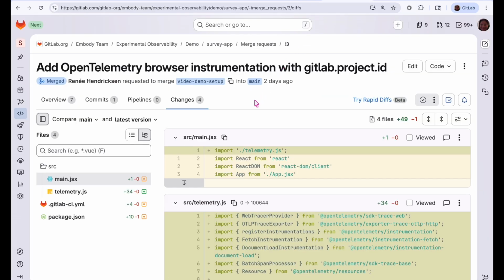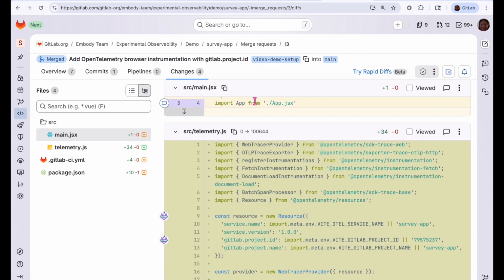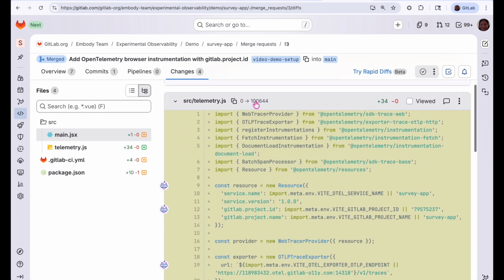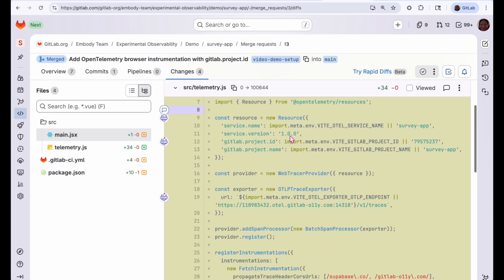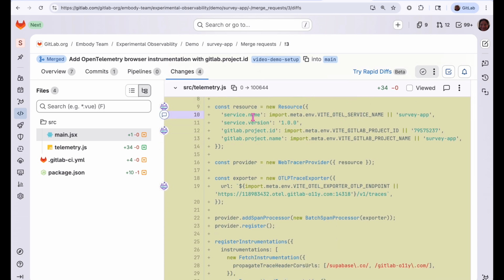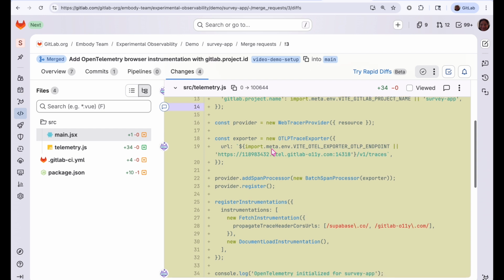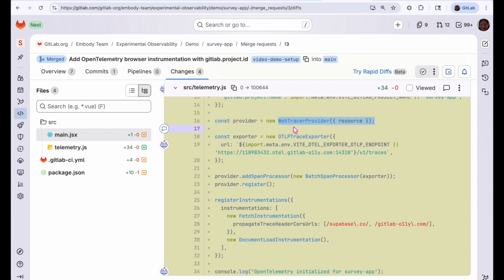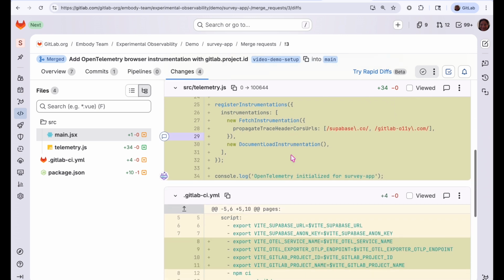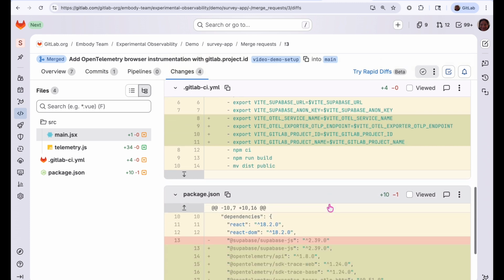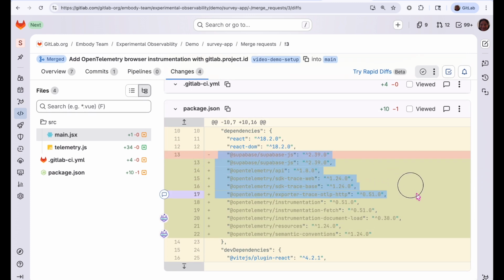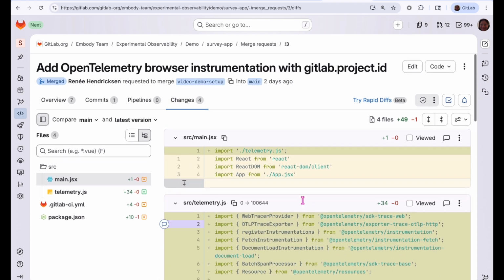So in the package.json, you'll see we're using the OpenTelemetry SDK TraceWeb instead of the Node.js Trace SDK. We also have the fetch instrumentation, which automatically traces all your fetch calls. So if your app's calling a Supabase backend, like mine is, or any API, those get traced automatically. The setup file uses the web tracer provider and configures the OpenTelemetry protocol OTLP exporter. Same pattern, same service name, endpoint, and GitLab.project.id.